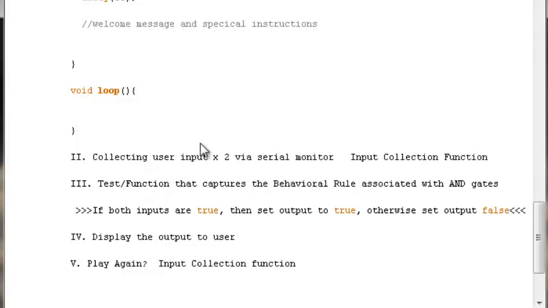Let's think about that. We want it to display a welcome message, collect some user input, test that input against our behavior rule associated with AND, display that output to the user, then ask the user, do they want to play again? If they say yes, we want this thing to loop back up. If they say no, well, we don't want it to loop. We want it to exit, be done, stop this program. Well, that's going to be really hard to achieve in void loop, given that it's an infinite loop. Underneath, it's a for structure that looks like that. You know, the source for void loop.